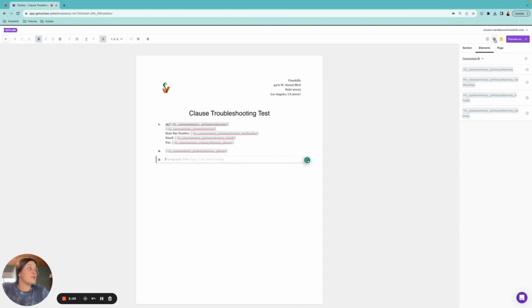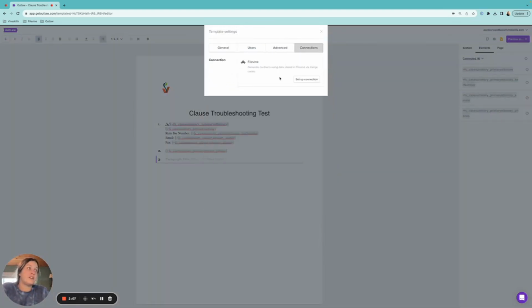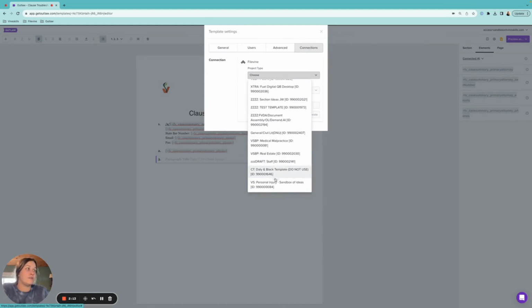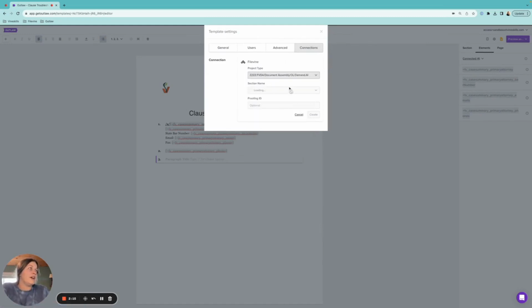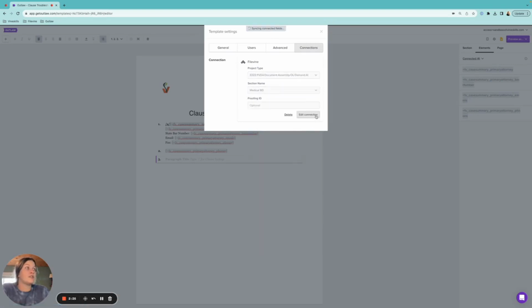So a couple of options that we have to troubleshoot this: when we make a new template, you have to make sure that you connect it back to Filevine. In order to do so, we need to come in here. You would select the project type, and then you also need to select the section that you want to connect this to. Without making this connection to Filevine, you're not going to be able to reference those codes, because technically this template isn't connected to Filevine.